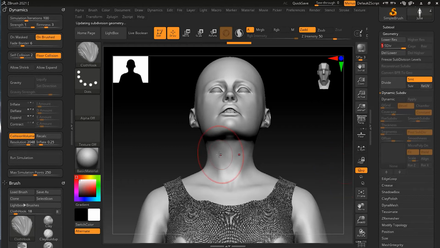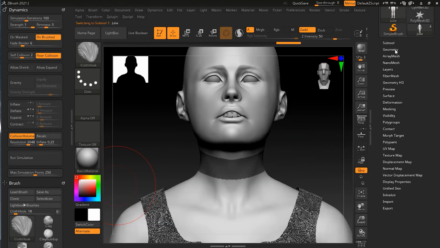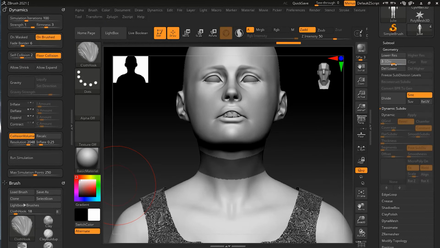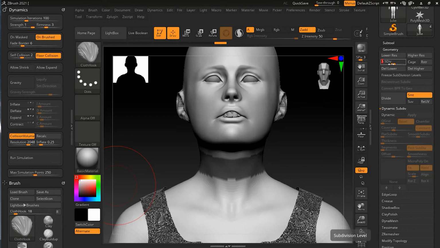So 5 is enough. My computer can handle 5. I did this one, but what I will do is that I think the subdivision level is too high. So let me find the good one. Maybe subdivision level 3 is good enough here.